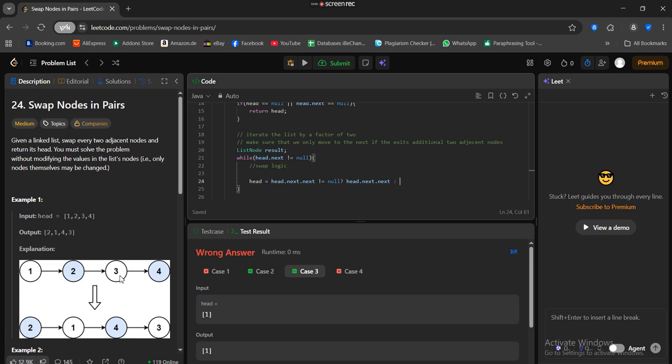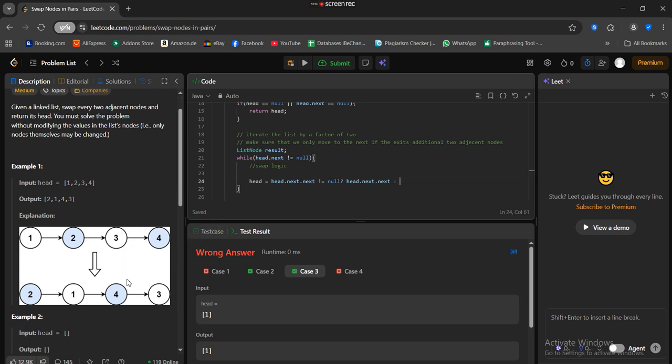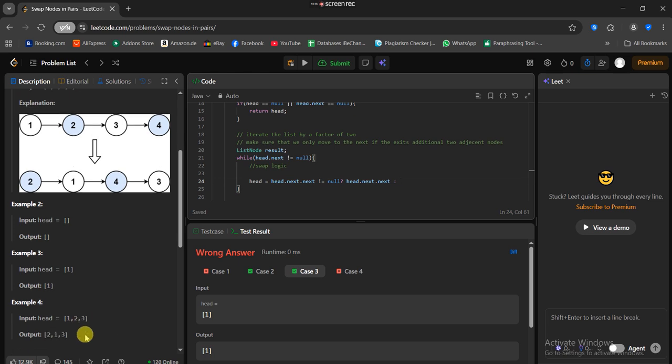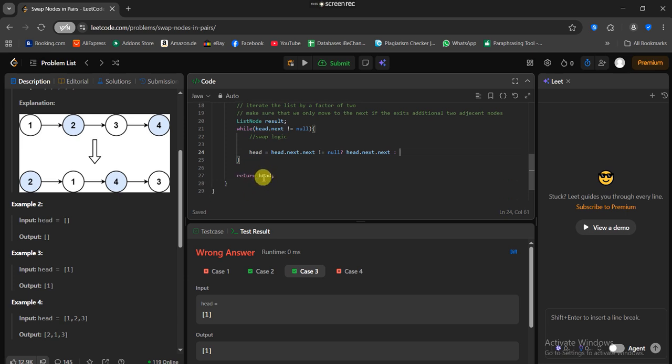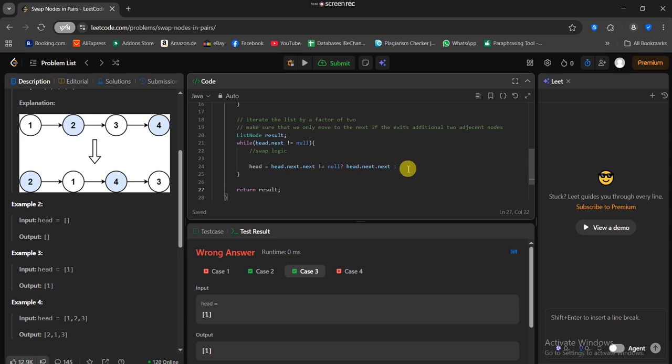So that's just one condition that makes sure that this will work. Let me say I have an even like this, it's going to run here and then it's going to assign it here, and then this will fail because it doesn't have next, and then we can return the head, we can return the result here. So this will pass this logic.